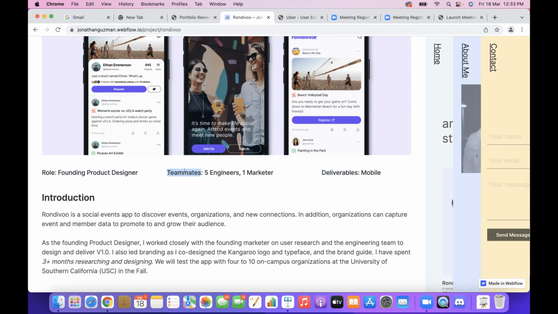Next, teammates, 5 engineers and 1 maker. So just want to check one thing over here, 5 engineers. So you were part of the engineering team, or you were a product designer and then you were having engineers? No, I worked with them. I was the designer. Okay, so maybe you can mention that over here, like 1 product designer, 5 engineers and 1 marketer.